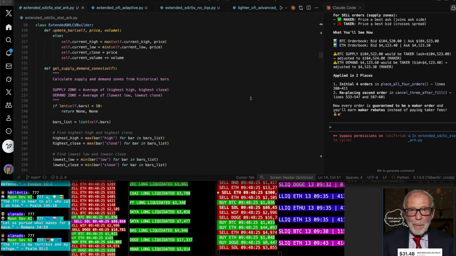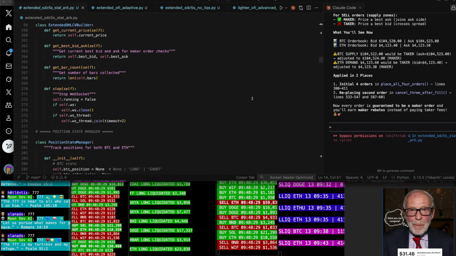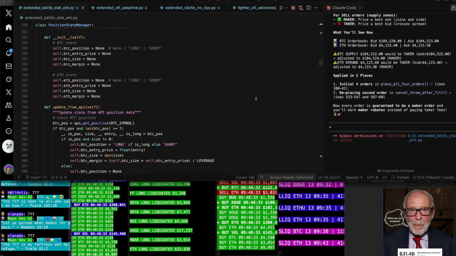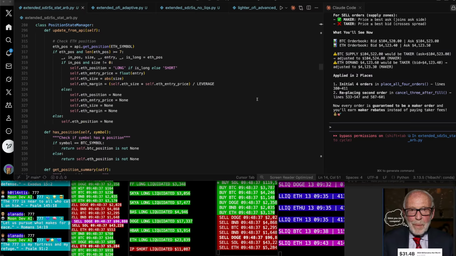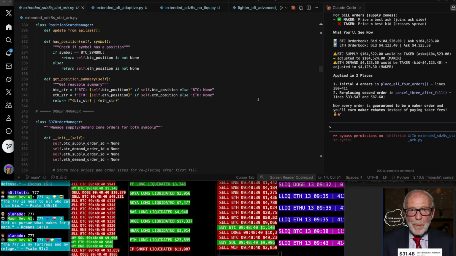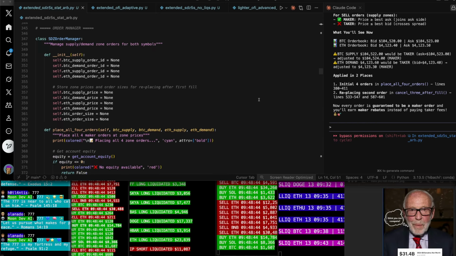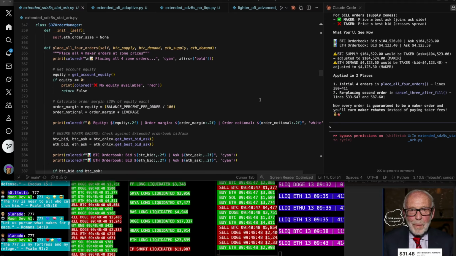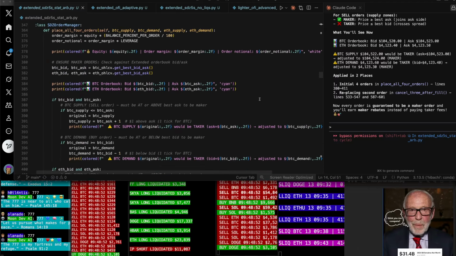Damn, this is a lot. Get supply and demand zones, yes. Get current price, okay. Get bid ask, get bar count, okay. Stop the WebSocket, of course. Init update from API. Check ETH position, has positions, get position summary. Manage supply demand zones for both orders. Place for both four orders here. All four. Okay, there you saw that.